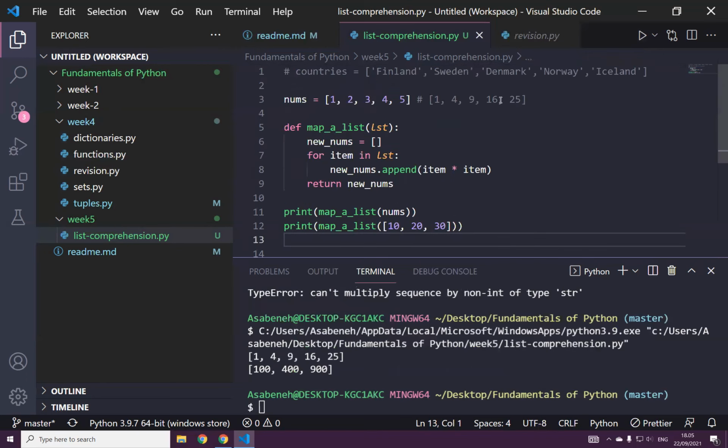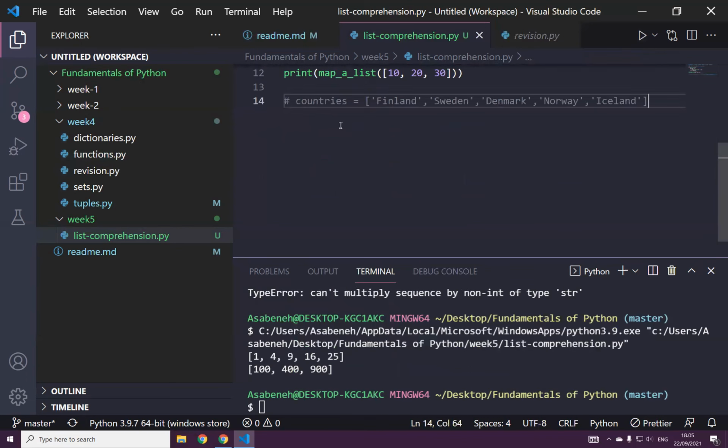And how about if I ask you this? Now we have countries, as you can see. And if I ask you to find this, Finland, or maybe Fin, like this, how do you get it?